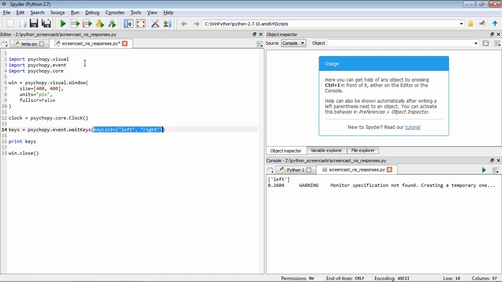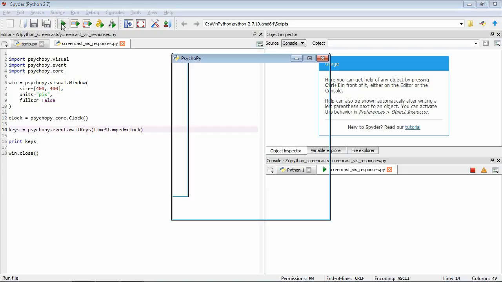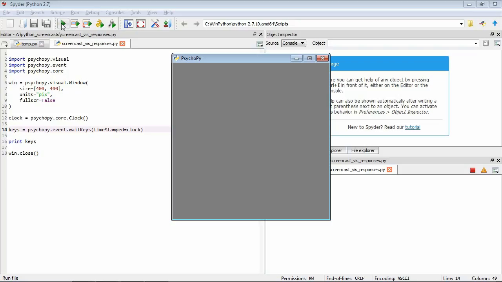We're going to listen to all keys, so we'll get rid of that. Now we have a clock. It's going to be tracking the time, and we're going to tell this keys function about the clock. So we're going to give the timestamped argument, and we're going to pass in our clock. Now if we save it and run it. All right, it's waiting for me to press a key. So I'm going to press a key now.